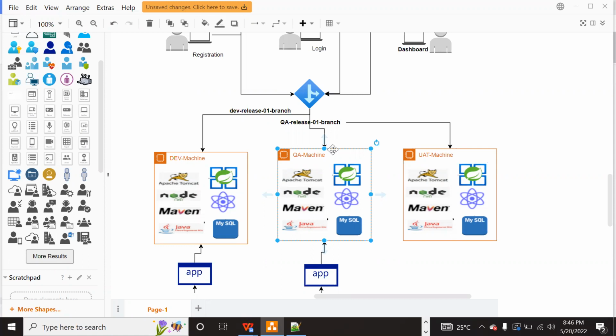And also, the same code we are building on the dev machine, the same code we are building on the QA machine, the same code we are building on the UAT machine. Same code, but building on 3 different environments. So these are the problems if there are no containerization technologies, right? So how does containerization technology resolve this problem? What I will do is, let me save this diagram.